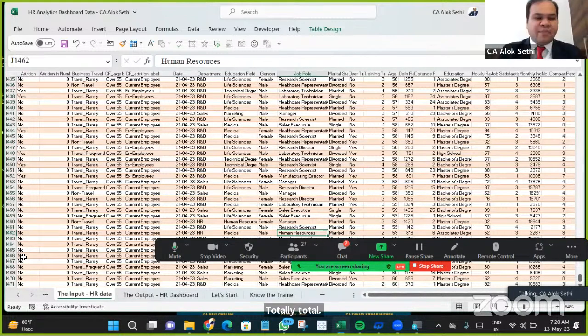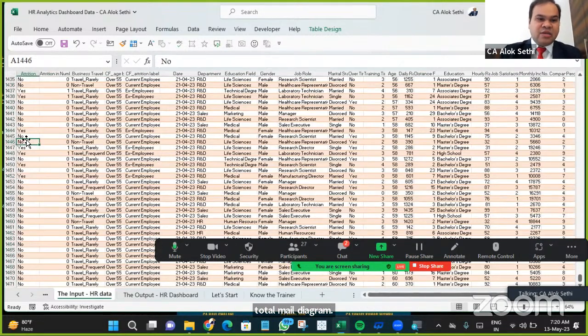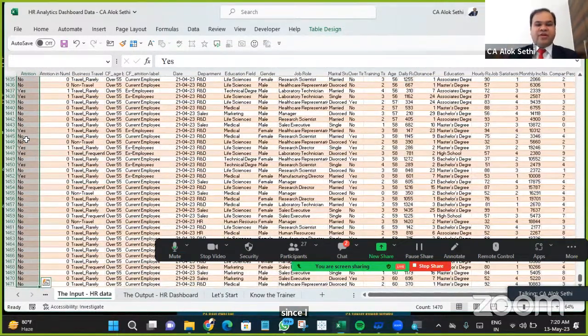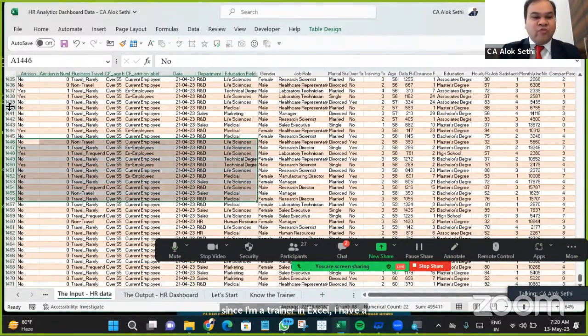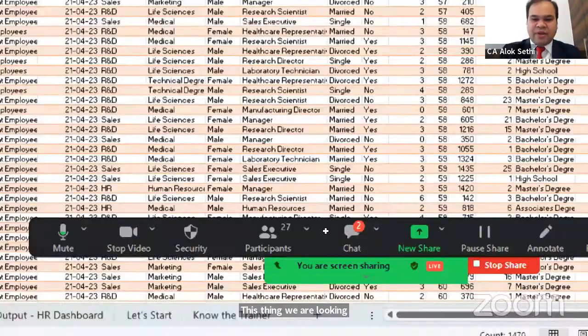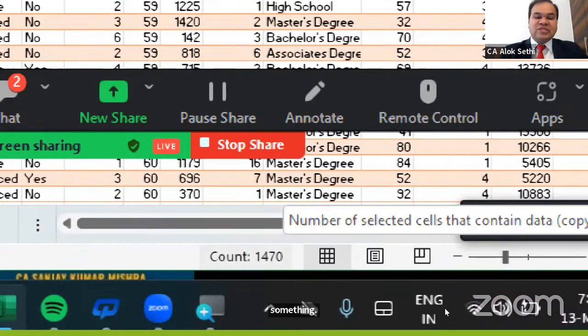एंड इफ यू सी, अगर आप एक्सेल अच्छे से लोग जानते हैं एक्सेल को या आप काम में लेते हैं, ठीक है, since I am a trainer in Excel, I have a different way of looking at Excel, but I will show you something जो आपको यहाँ पर 1 मिनट में पता पड़ जाएगा कि यहाँ पे अगर आप नीचे जाके देखते हैं तो काउंट में 1470 लिखा हुआ आ रहा है.